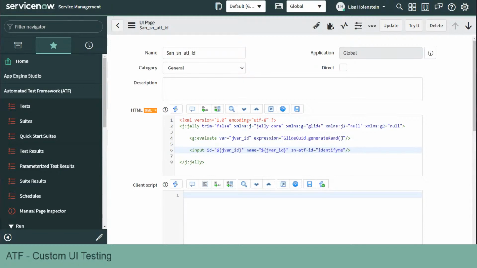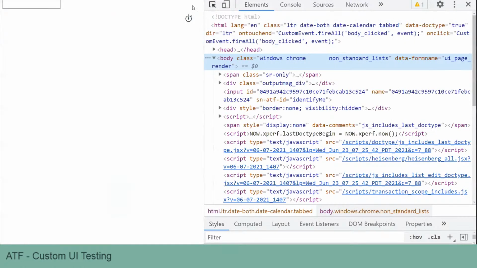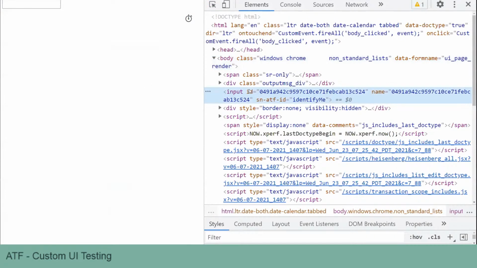And to simulate this, we have this wonderful generate random number thing in here that creates a random ID for our input. So what this looks like on a UI page is we have an input field, which is awesome. And I can inspect this input field and find out that the input ID is some random long sys-ID. And if I refresh the page, it is a different random long input ID. And that can be a big problem if you want to identify the right inputs or buttons or whatever that you want to click for your custom testing.